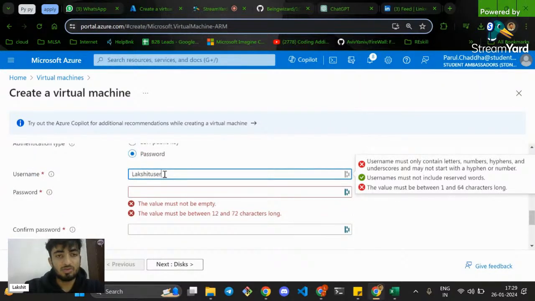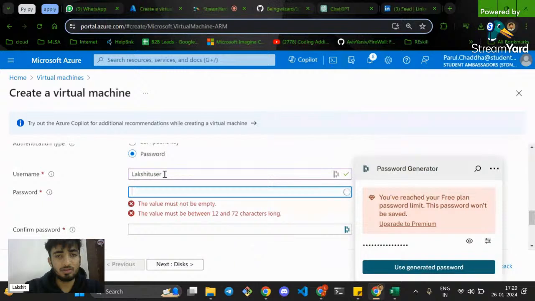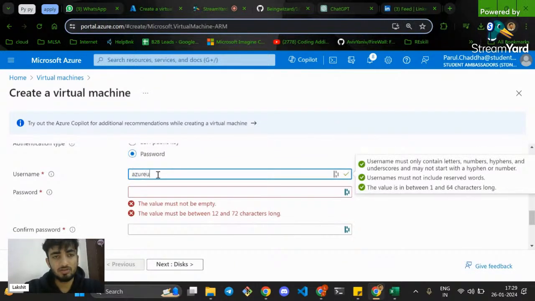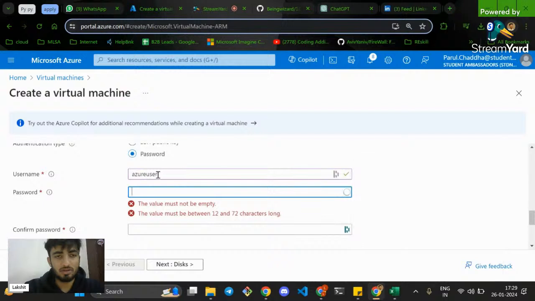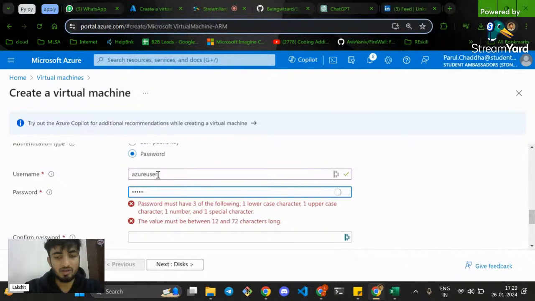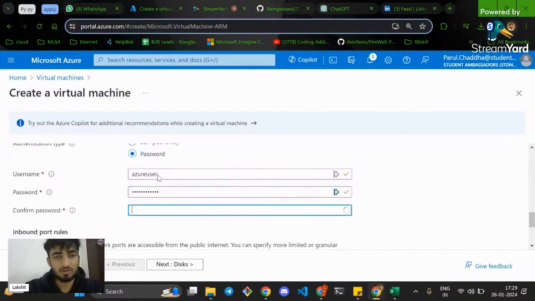Lakshit user. Okay. Let's keep it Azure user, and SHI09 dot thread. Okay, SHI09.